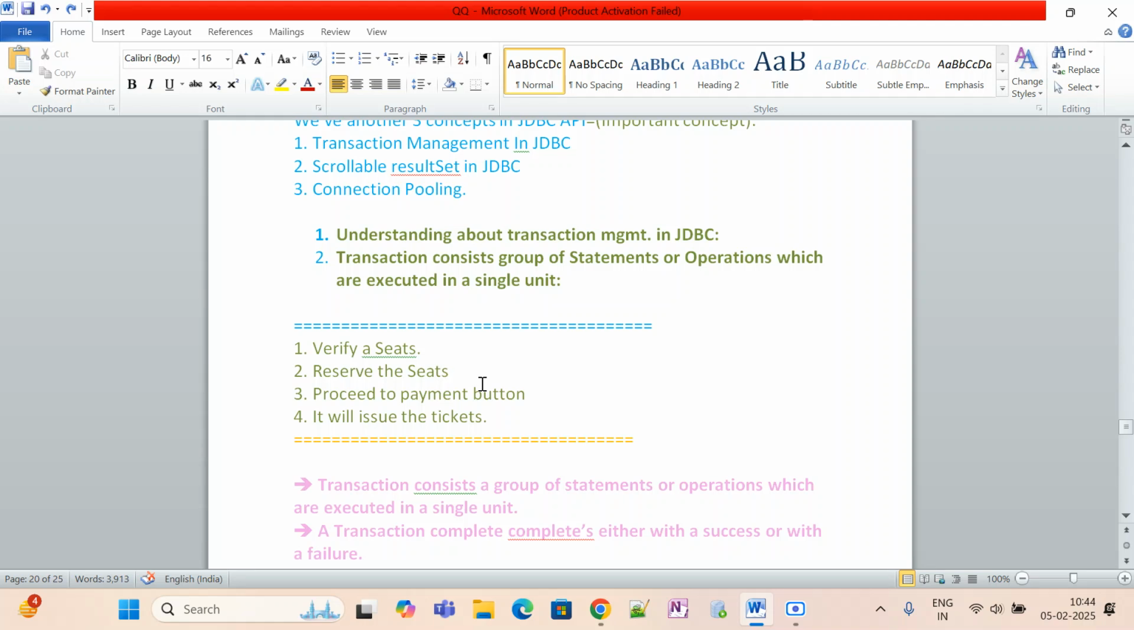So that is called payment operations. So in a single unit, the third one is nothing but the payment operations, right? So once the payment is done successfully, then it will give the message as it will issue the tickets, right? Once it issues the tickets, the fourth one is it will issue these tickets.